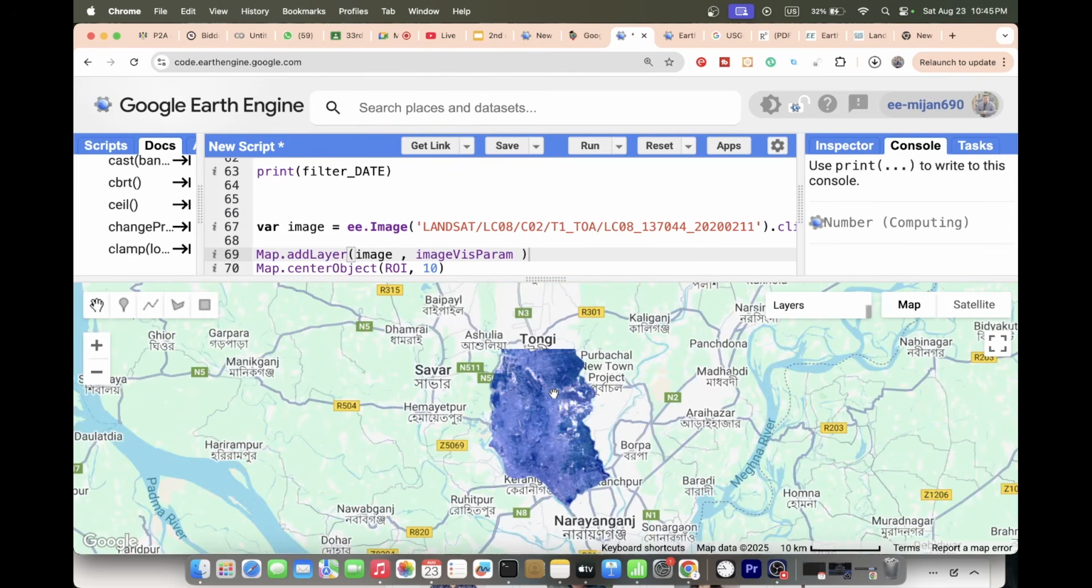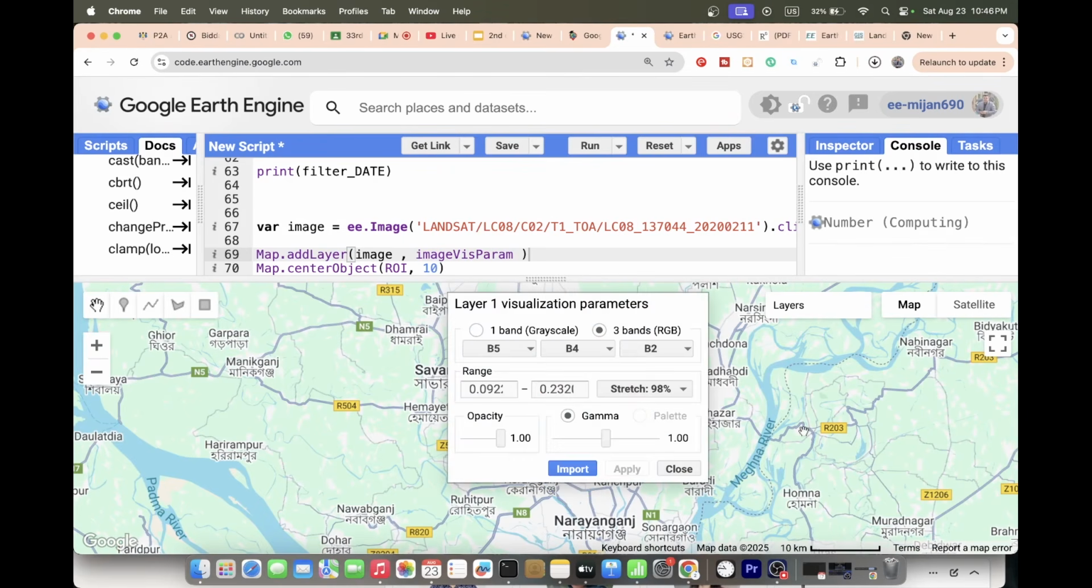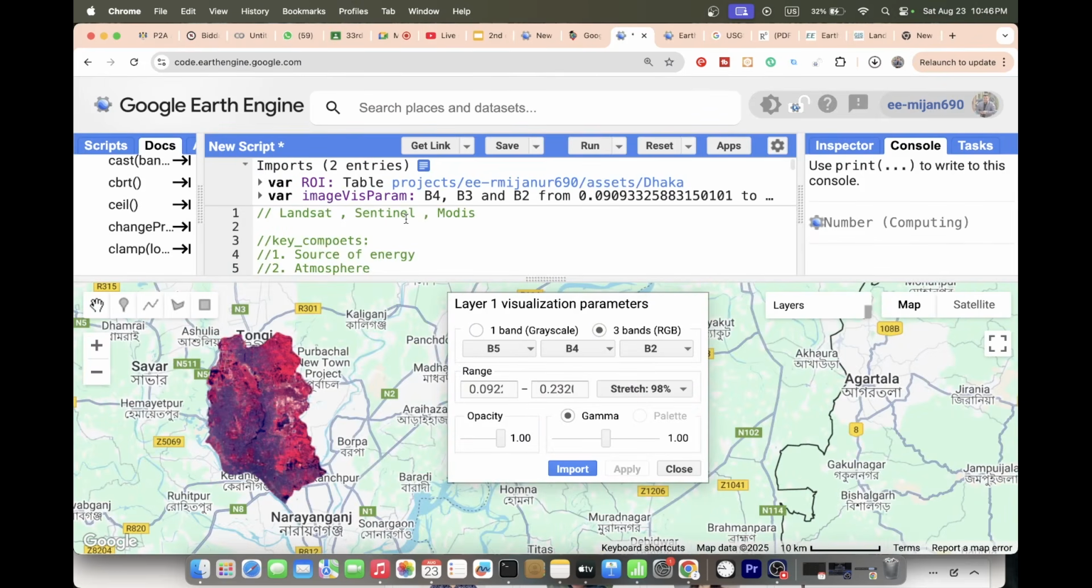I want to add another visualization. For that, the same process, click here again. I put near infrared, then red and blue, custom stretch 98%, and then apply. Now it shows another band visualization. I need to set this visualization in my code editor. How can I set it? Just import, then a new line of code will be added in my code editor.